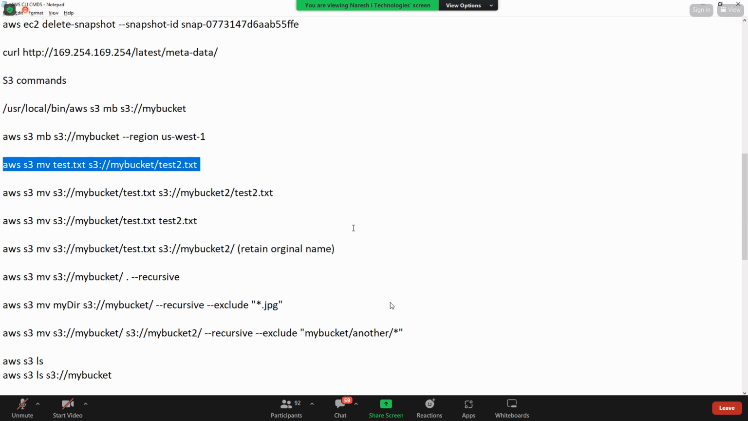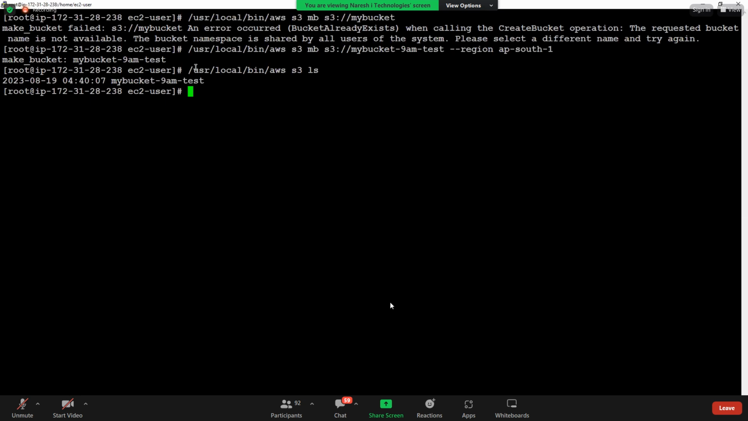Excellent. So MV is for move. So you are moving from where to where? From local. This test.txt is in my local and I'm moving to the S3 bucket. So moving from local to S3 bucket is nothing but upload. So this is used for uploading purposes.